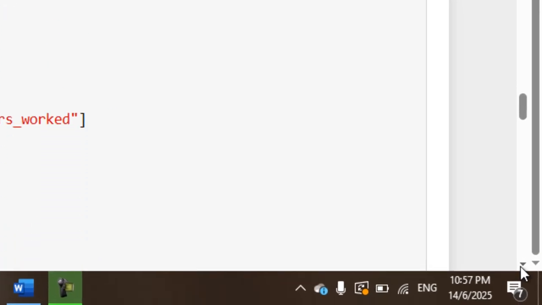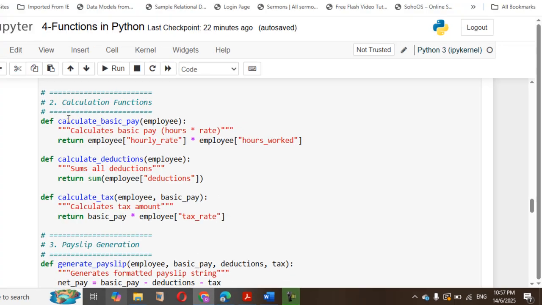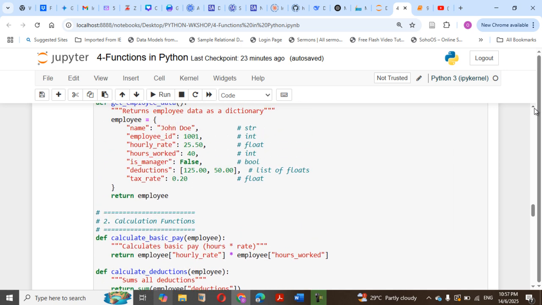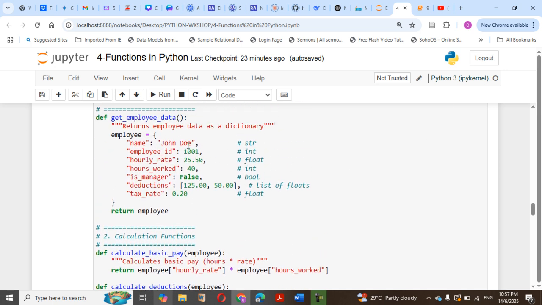So now we can create the function to calculate basic pay for each employee. It returns employee hour rate and employee hours worked. So we are doing it for a particular employee. We don't know the employee, so you can pass the employee name or employee ID directly to calculate for that employee alone. But for now, we only have one set of employee here, which is 1001. But we can have multiple employees.